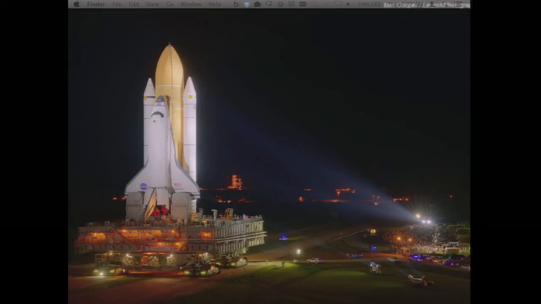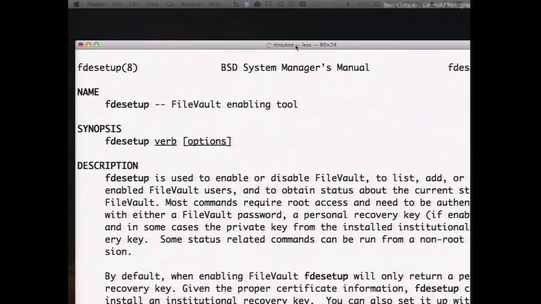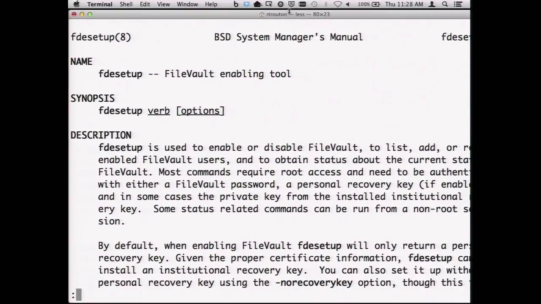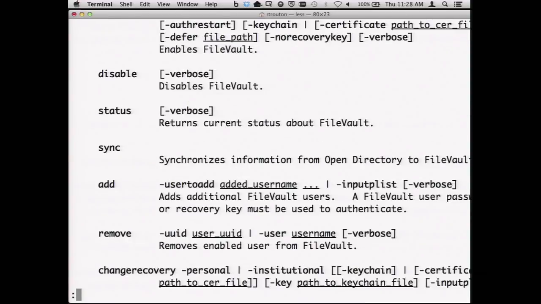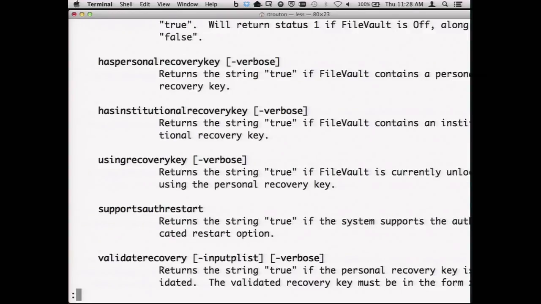Yes. If you take a look at, you know what? I'm going to do this one second, and then I'll make this big. Okay, so here we go. There is a command called fdesetup supports auth restart. What it will do is that if your system supports auth restart, it's going to return true. So that's one way to check whether or not your system supports auth restart.